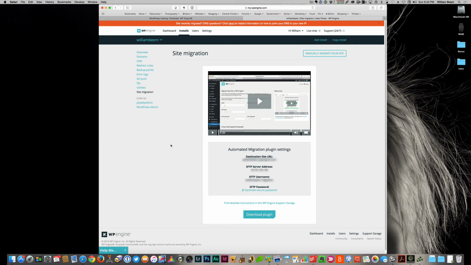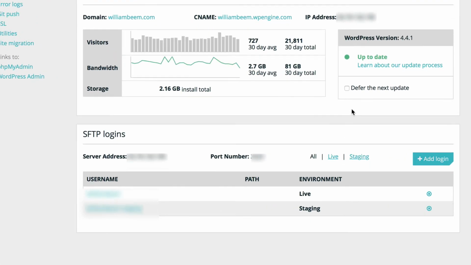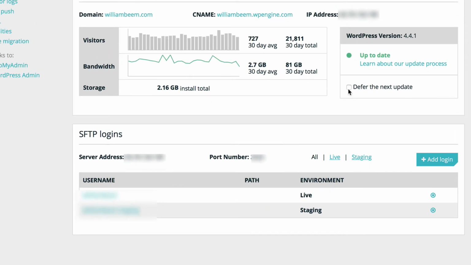WP Engine will handle your WordPress updates for you on a regular basis. And if for some reason you need to delay that, you can do that. Back over here, if we go to the overview, you can see this checkbox that says defer to the next update. Basically, that gives you time to make sure that all of your plugins and other settings are ready for the next version of WordPress whenever it comes out. And I believe they give you about 60 days.